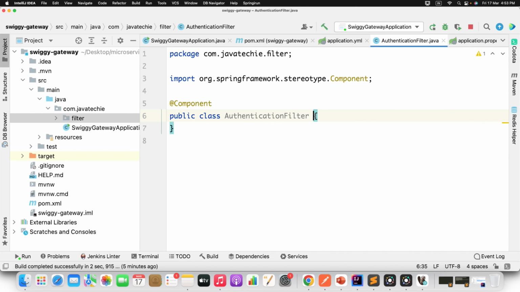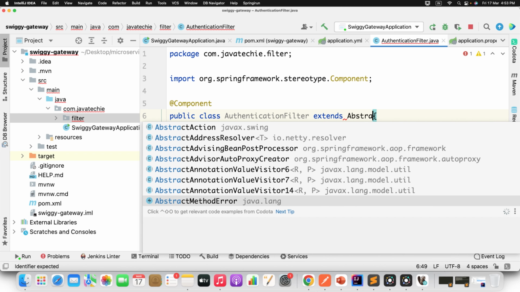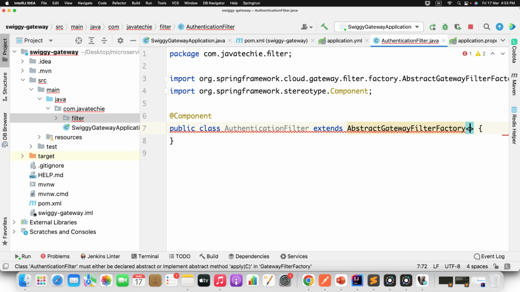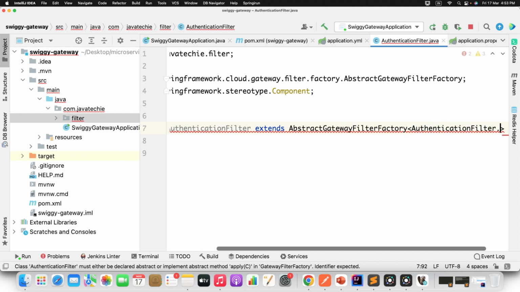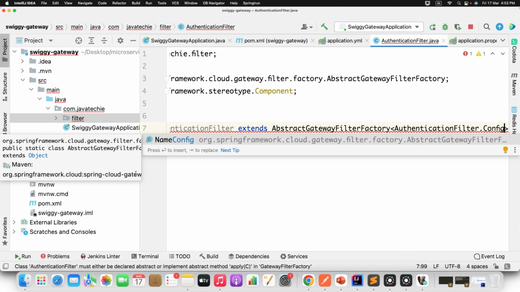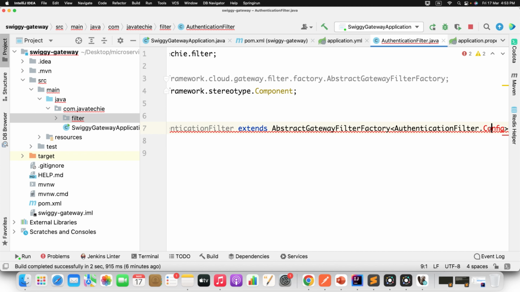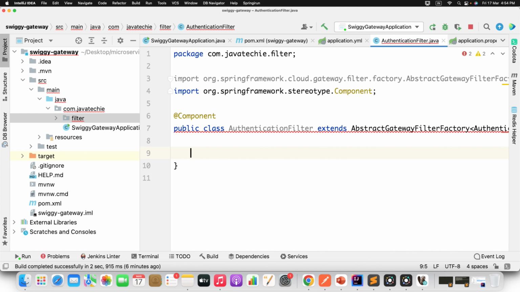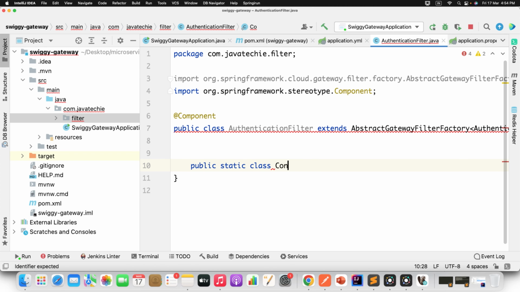Next, you need to extend that filter from AbstractGatewayFilterFactory, given by Spring Cloud Gateway. So just extend it from AbstractGatewayFilterFactory. And here you need to define the filter class and you need to define a config class. That doesn't make much sense, but you need to follow this. You need to create a class called Config. So okay, I'll create it here. Public static class Config.